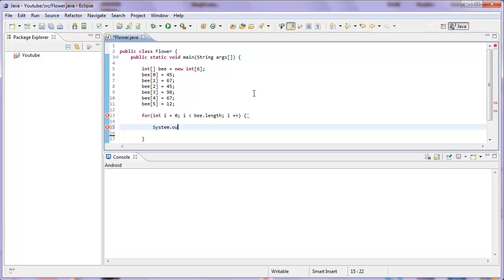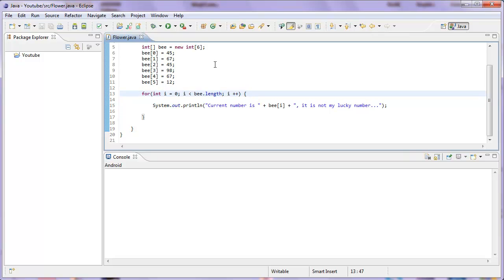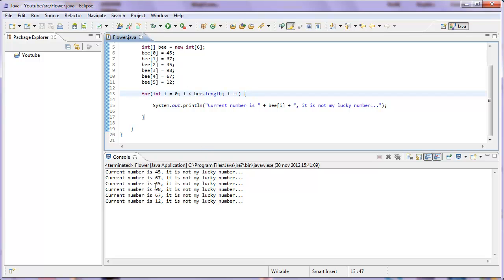So let's put this into a print statement. Print line, b[i]. Let's do it with a plus like that. Current number is, plus, it is not my lucky number. Just like that, and remove that because we don't want that. For some reason I typed that, I have no idea why, and we can just simply hit the run button and we will get: current number is 45, it is not my lucky number.